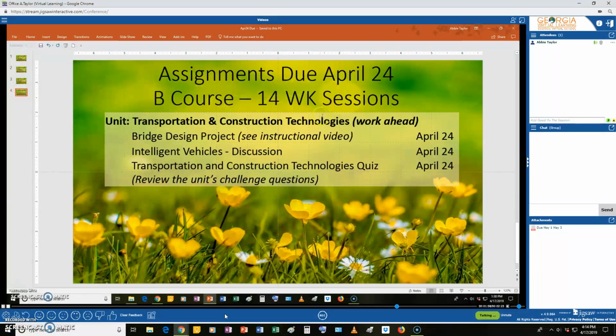And let's see here, the 14-week session in the B. The bridge design project will take a bit of time. You have to upload software. It's open source, so it should run pretty easily on most all computers. So see the instructional video on that, and also the tutorial that's provided on how to use that. And then you got the discussion and the quiz.